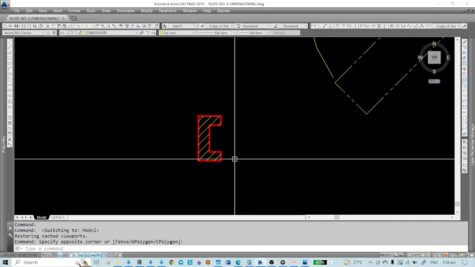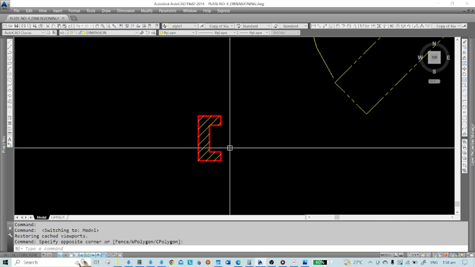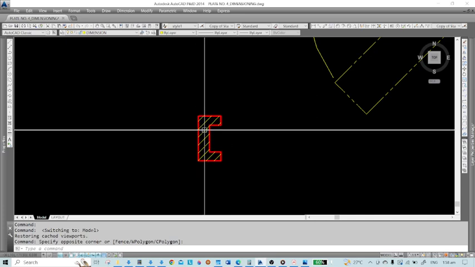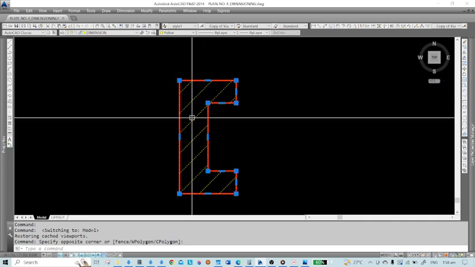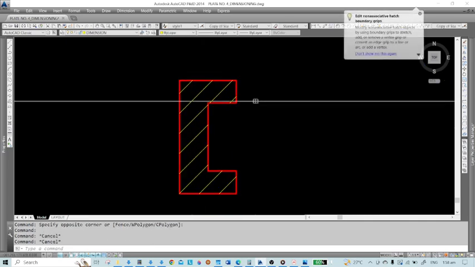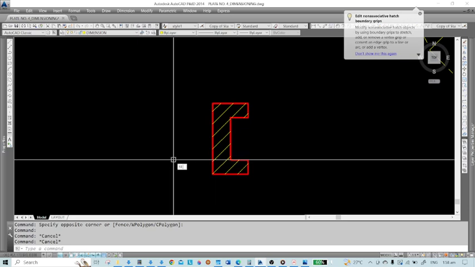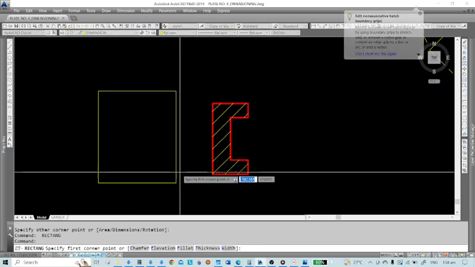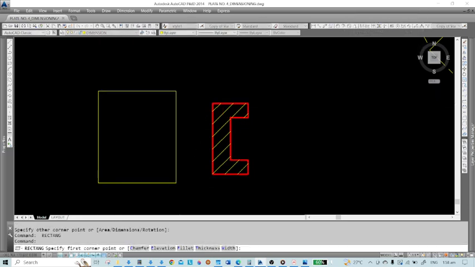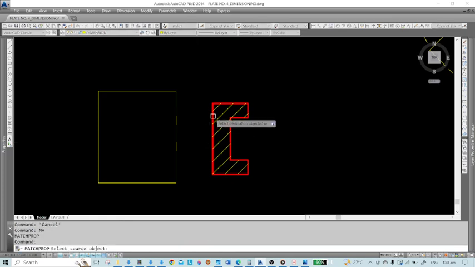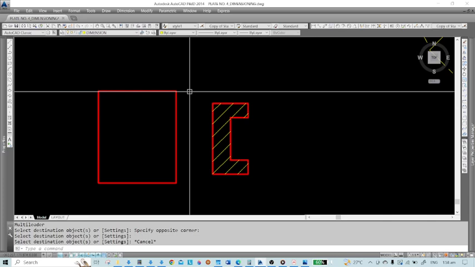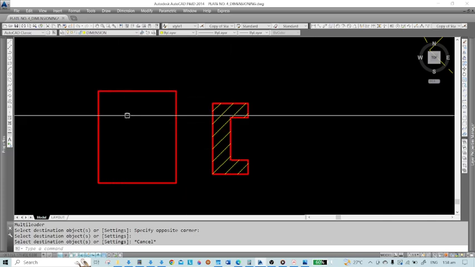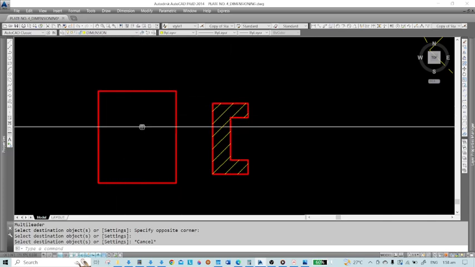This video is about how to make section lines in AutoCAD. As you can see, this one is a section line. So how are we going to do that? Let's have an example here. We will add section lines for this rectangle.